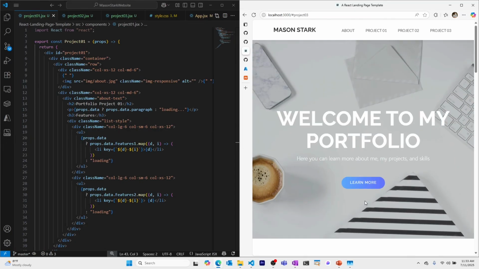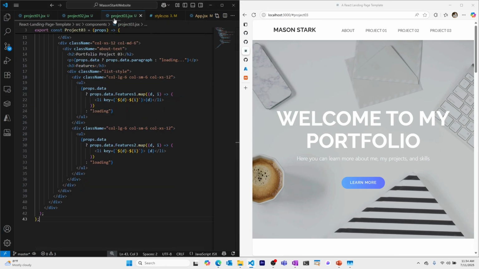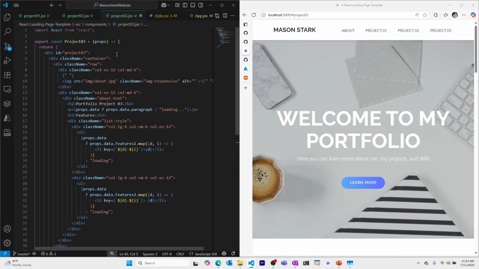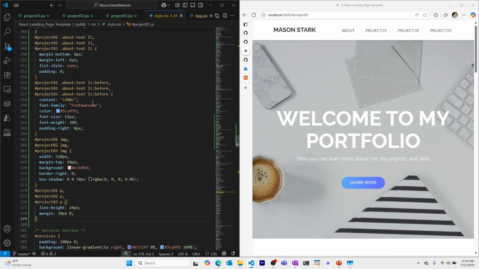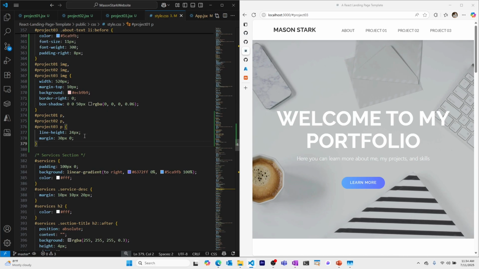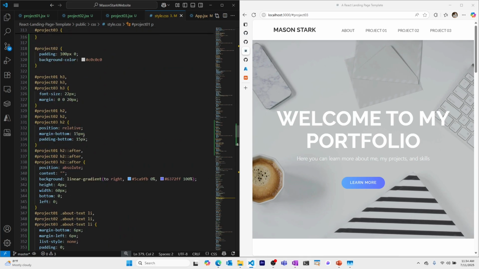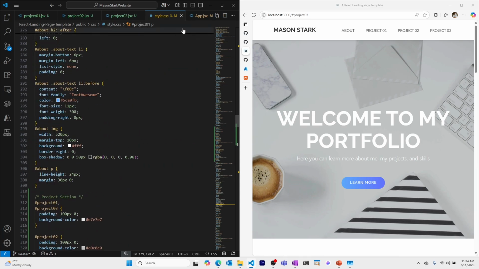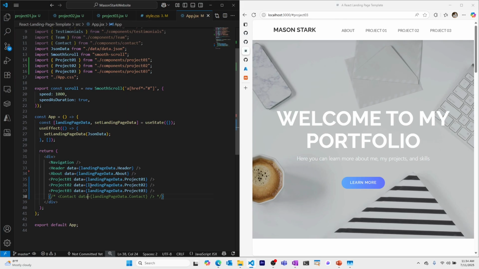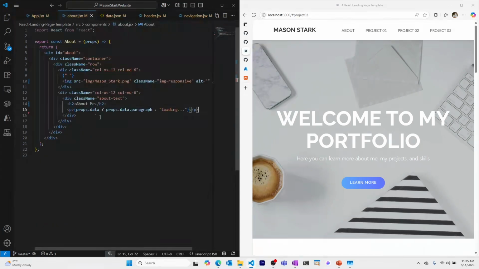To make these changes, I created a Project 1, Project 2, and Project 3 file based on my About page and made some small tweaks and adjustments. I added styling for each of those projects, which is also based on the styling that the About page has. Commented the contact page because we'll update that in a future video. In the app.js page, I added the projects. In the About page, I added the new image.